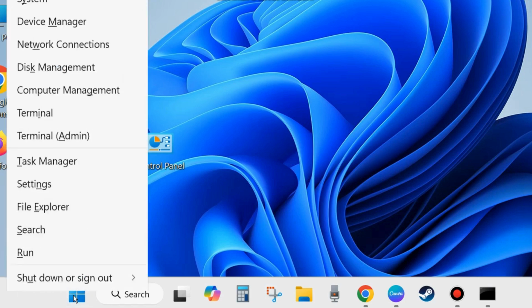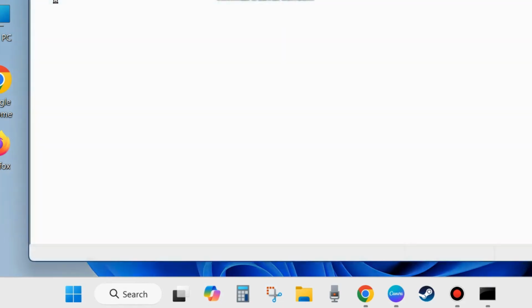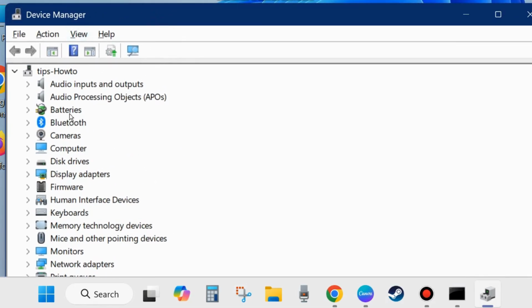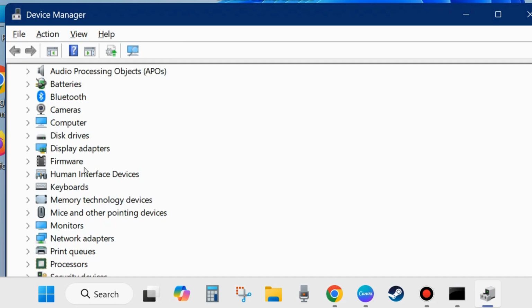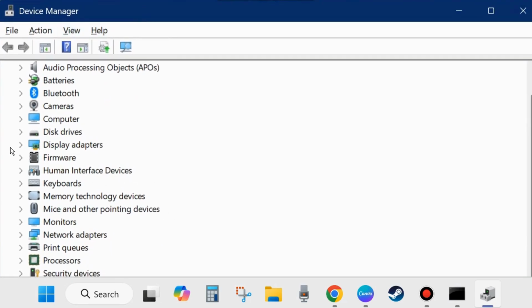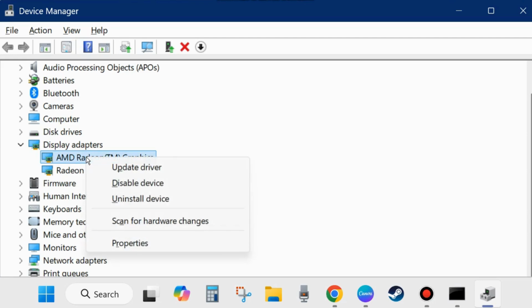Right click on the start button and choose Device Manager. Device Manager window will now open. Here under the available driver list, look for any faulty driver having a yellow exclamation mark. A yellow exclamation mark means your driver is faulty. So find such a driver, right click on it and choose update driver.